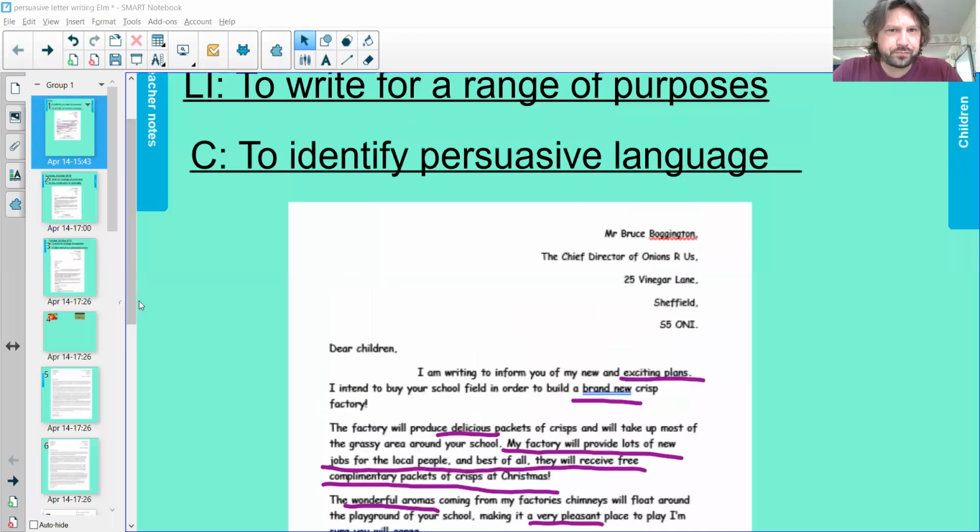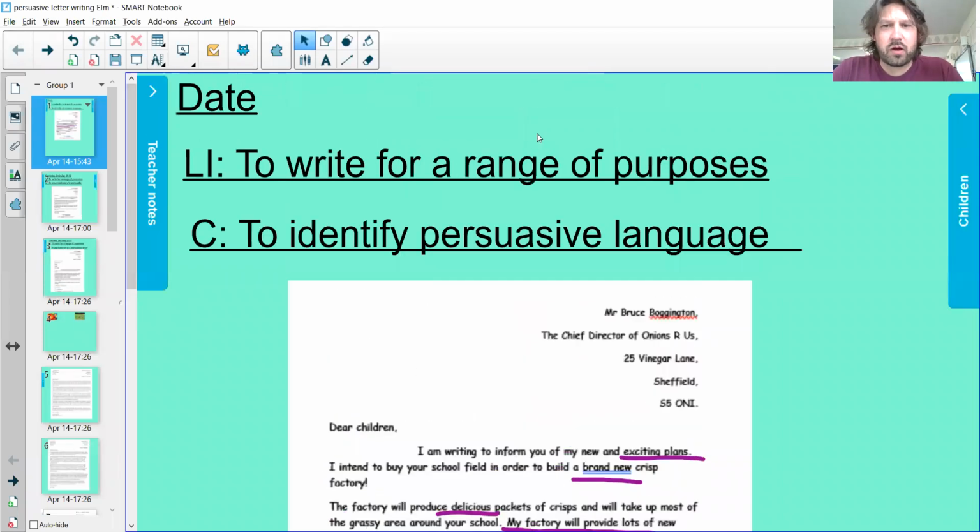So I'm just going to take you to the screen share and hopefully you'll be able to see all of that. So I'm going to start off on this page. So today we're going to write for a range of purposes and identify persuasive language. So first of all, let me start off by sharing with you the persuasive writing PowerPoint.